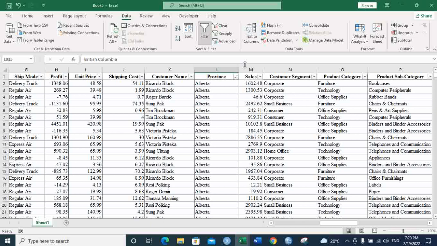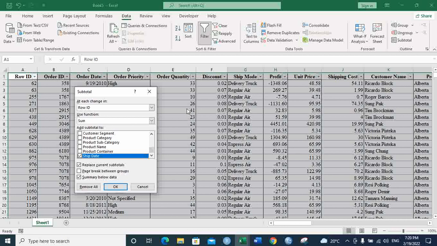So from Data, we have Subtotal. Click on Subtotal. The first thing they ask you is: at each change in, where do you want to add subtotal? We are dealing with province, right? So at each change in, you choose province.